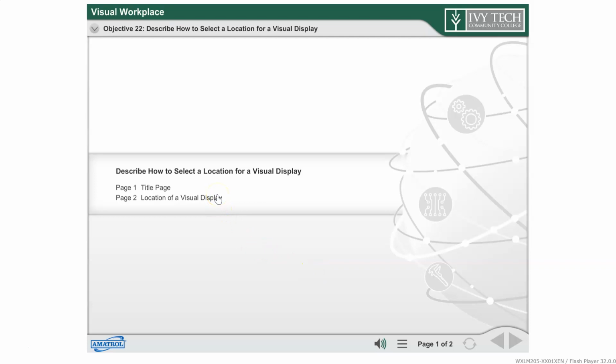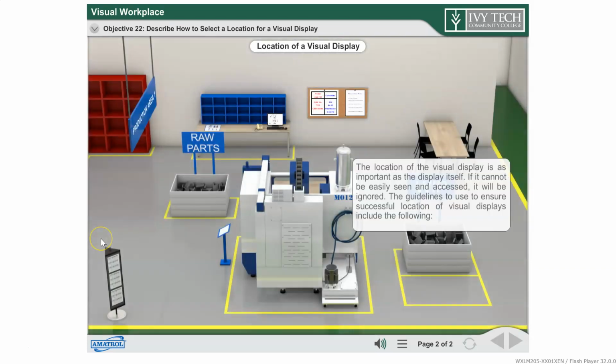Describe how to select a location for a visual display. The location of the visual display is as important as the display itself. If it cannot be easily seen and accessed, it will be ignored. The guidelines to use to ensure successful location of visual displays include the following.